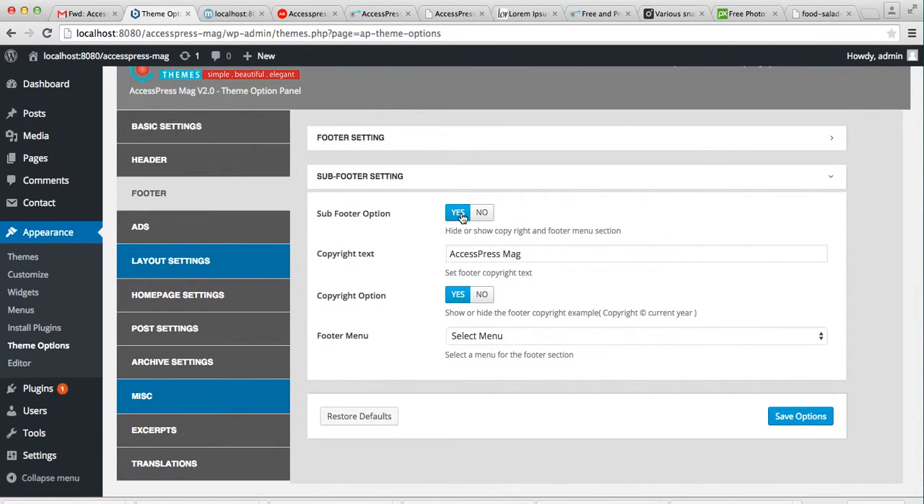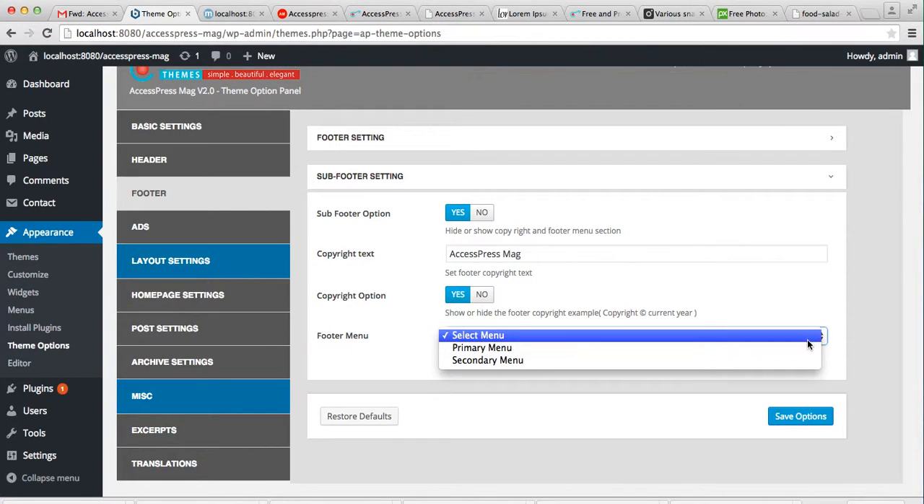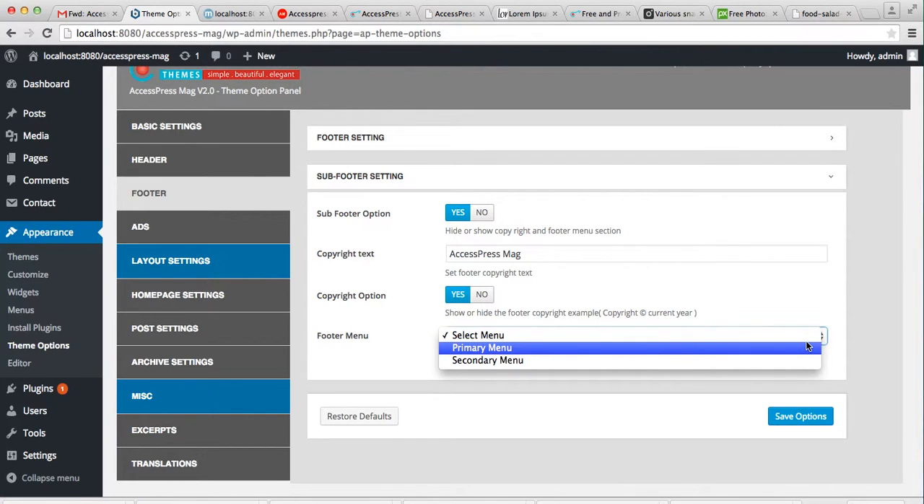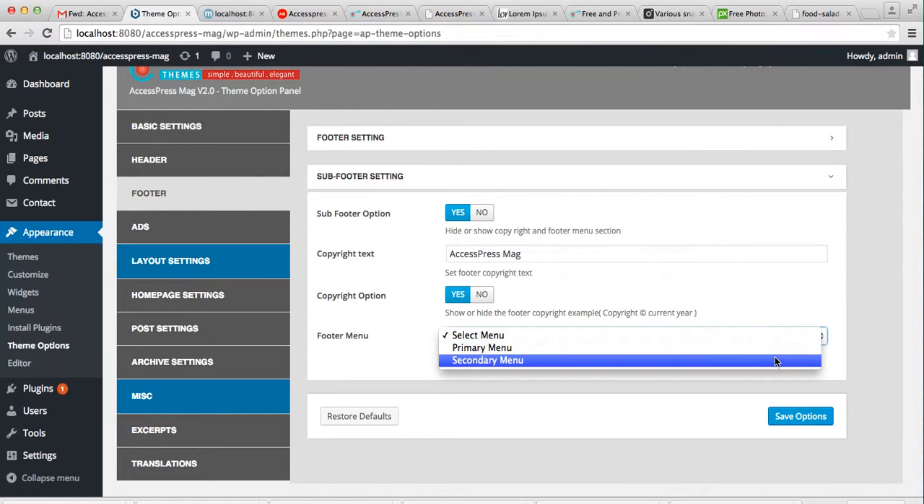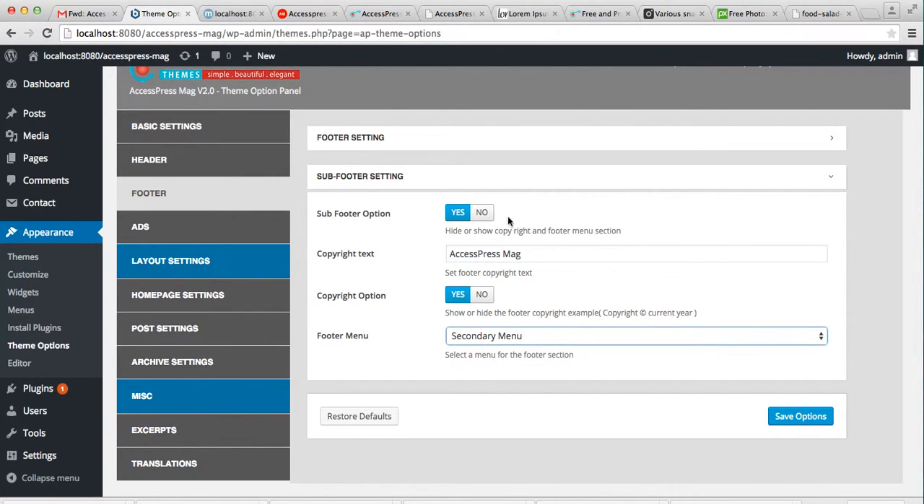Well, if you select yes, then you can show the menu on the footer, and you can choose from here. Either you want to show primary menu or secondary menu. Let me select one of the menu, that is secondary menu. So if you check it yes, then this will show.